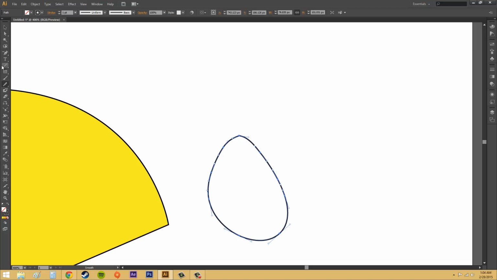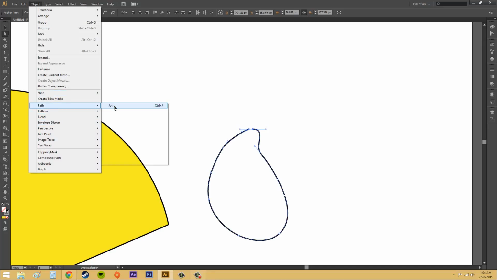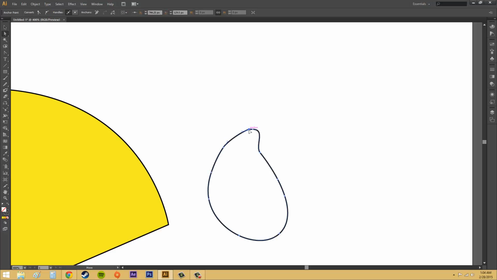Another way to make the points smoother, if you've got a point like this that's being stubborn, go to your Convert Anchor Point tool, click, and then go ahead and click again. See if these points, oh yeah, the points were never combined. That's why. Click these. We'll go to Object, Path, Join. Now they're joined. Okay. We'll try to move these out so they look a little bit alike.